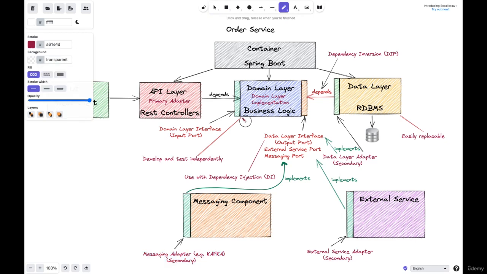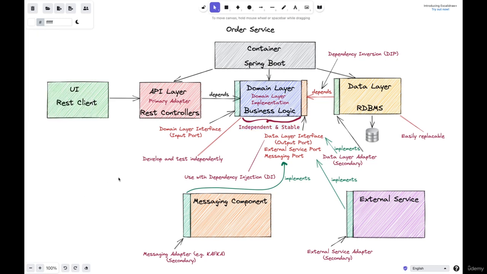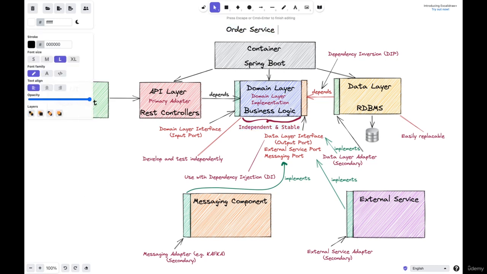In the end, the core logic will be the most independent and stable component in this application, and it will allow you to develop and test the business logic independently. So here you see the order service components designed using clean architecture.